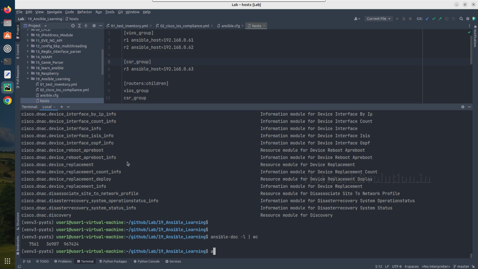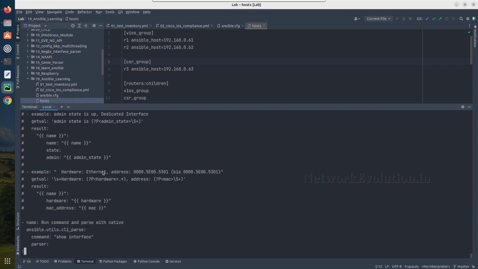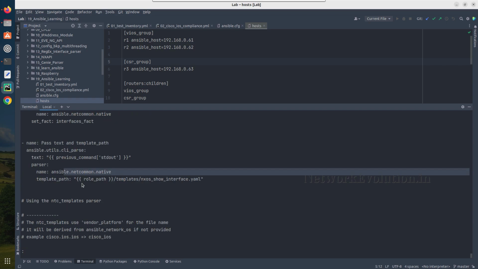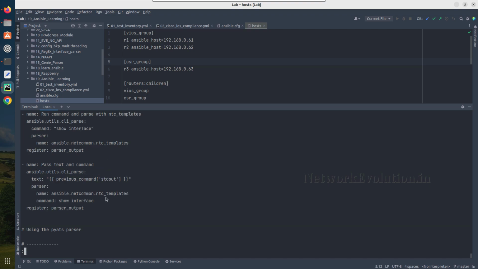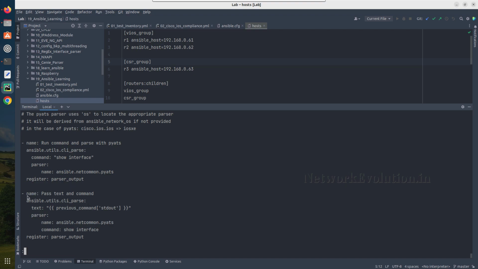Now for PyATS parser, we'll be using Ansible utils CLI parser. If you want to see the documentation of that, you can give ansible-doc ansible.utils.cli_parse. And we can see some examples here. This is one example of using netcommon native. Then here this is how we can use PyATS. So here we are giving the name, then ansible.utils.cli_parse. Then we can give the command, then the parser name.